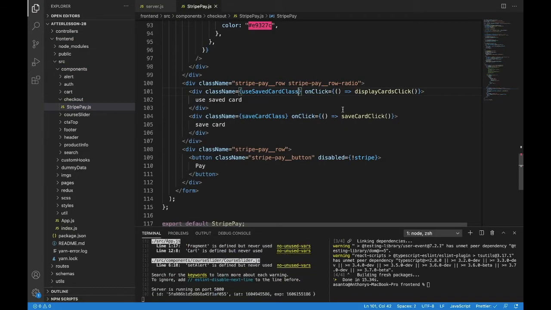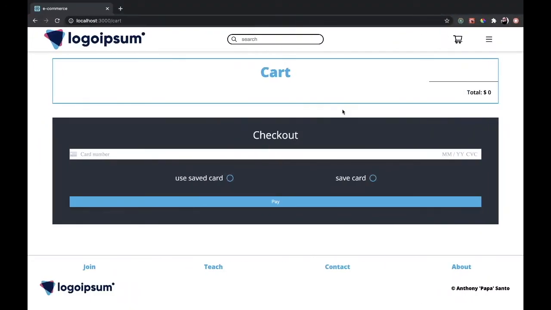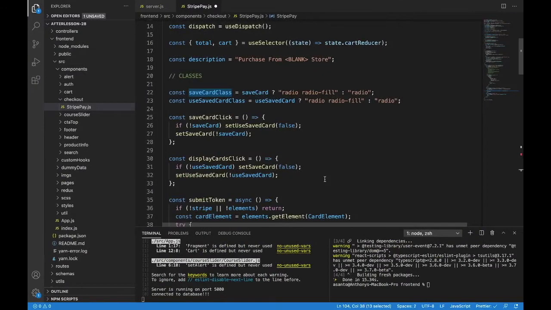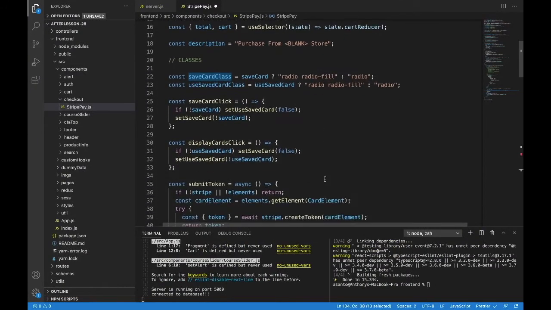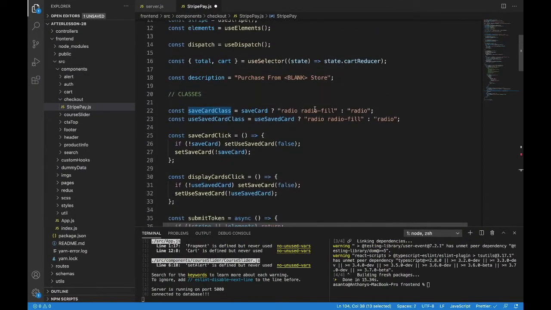And let's see if everything we did there is working. Okay, neither of them are highlighted now. Use saved card. And why isn't that working? I'm going to guess. Let's try a double dash here. That might be it.